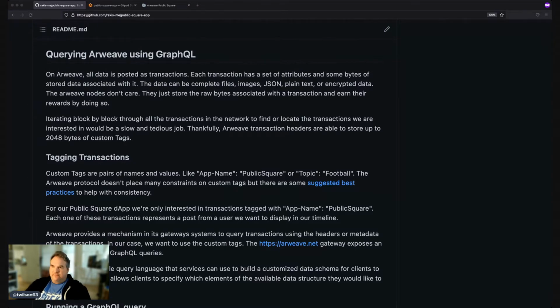And then we would have to call those transactions by their identifier to get the data. So GraphQL allows us to essentially use these custom tags and other metadata to find specific transactions we're looking for in the Arweave network.